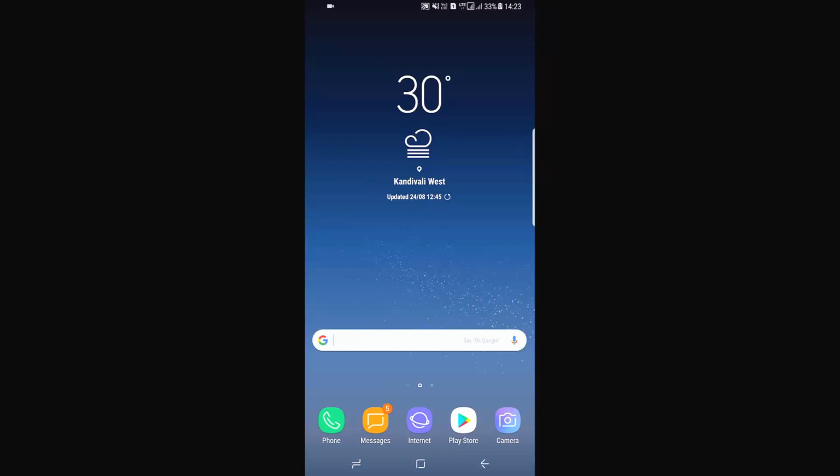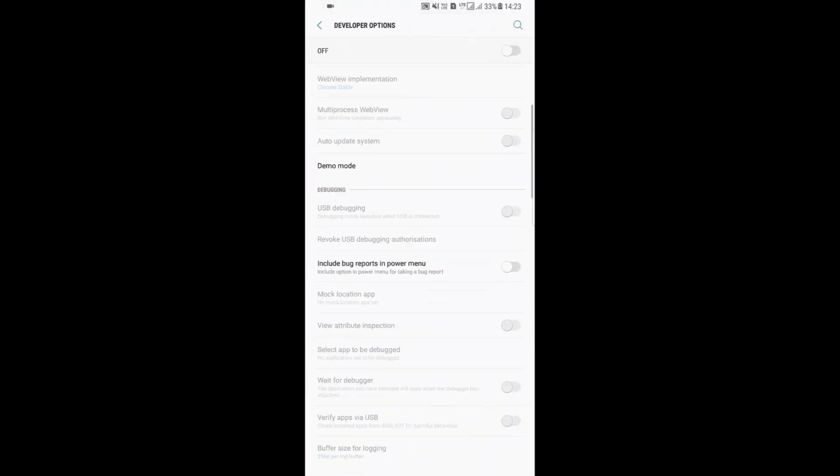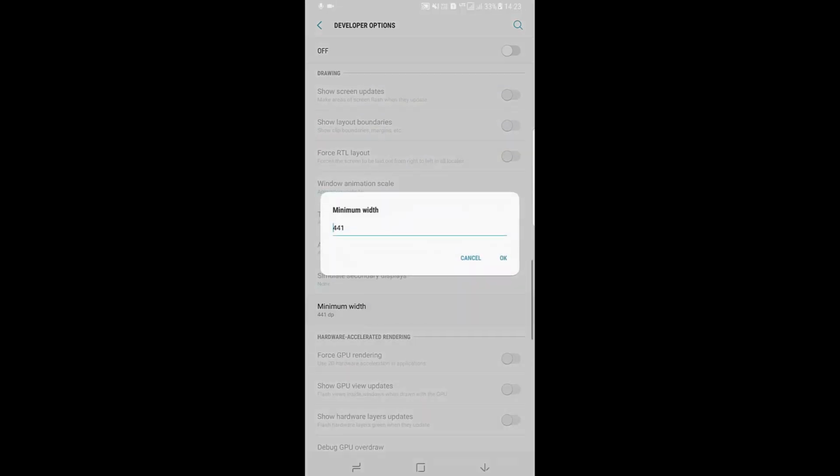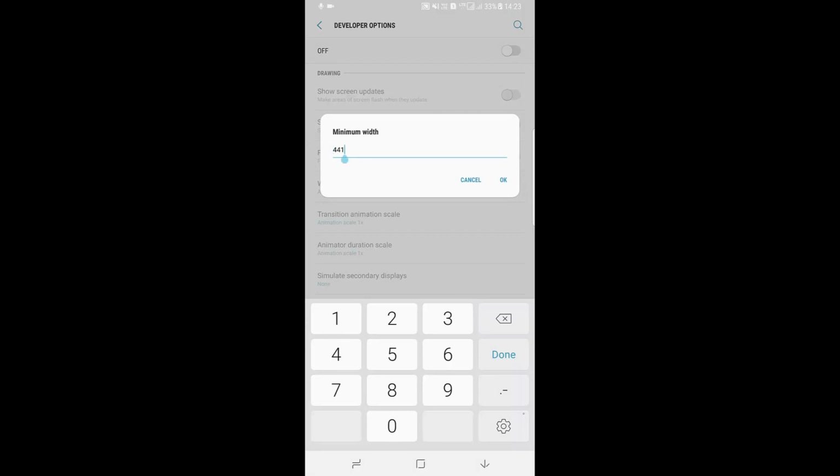So recently I've been playing with my phone and I found a new feature, a kind of tweak which you can do to change the resolution, the amount of things which are shown and the size of the icons, the letters, the fonts on your phone, which is under the developer options in the settings menu. So well, the default value which it comes with is 411. Its name is minimum width.